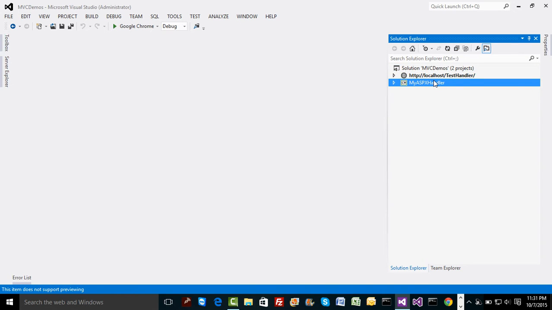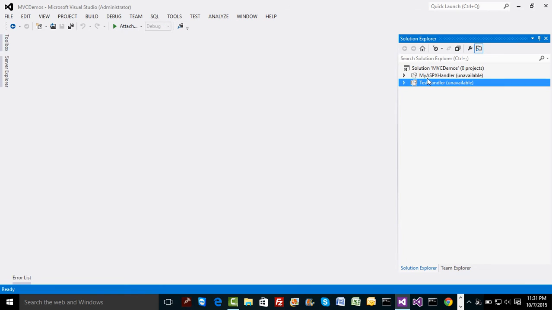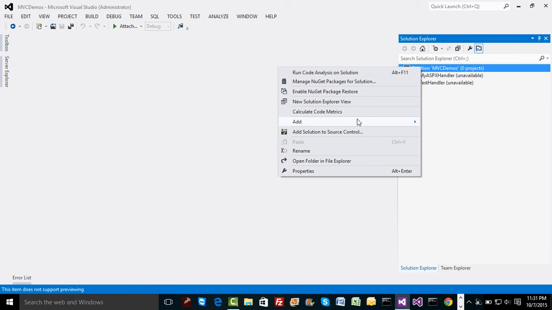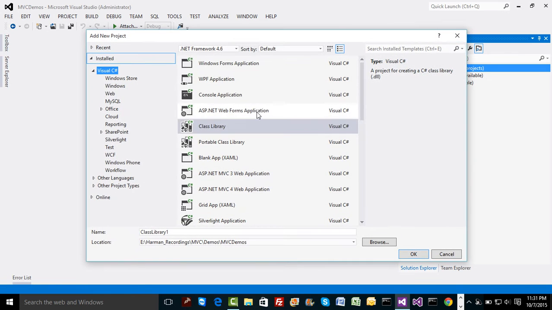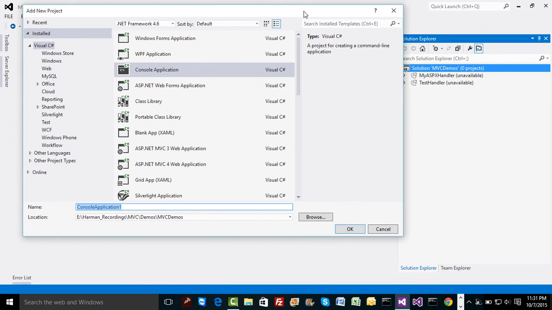We already have seen these two projects, so I'm going to unload these projects. They will be there in the solution folder, but away from compilation. Now I'll add a new project in the program. This is going to be a console application, and let's name this project test sequence.